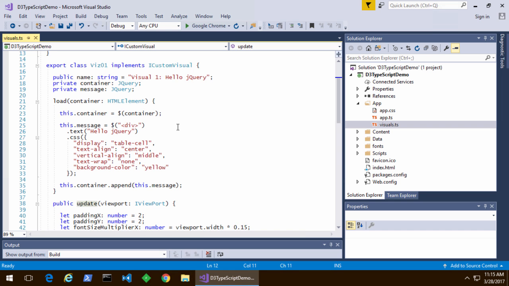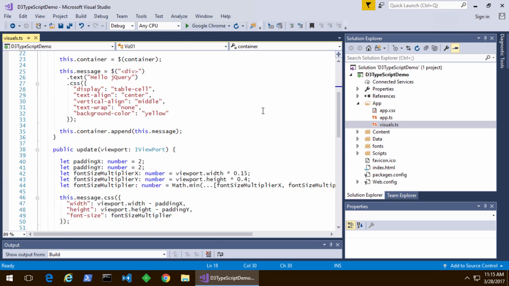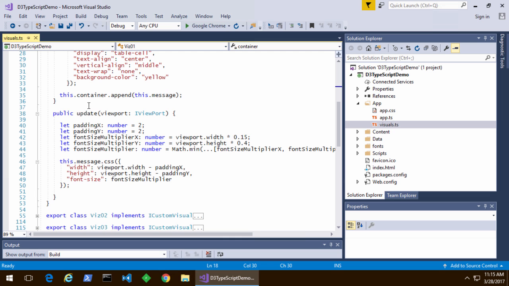So here's the first one where we're going to say hello jQuery. And here's some jQuery code. Notice that once I have the type definition files inside there, I can strongly type fields like container and message to the jQuery object inside here. And now here's my update. Whenever someone calls update and passes me some object of type viewport, I'm going to be able to get the width and height and basically create my visual.